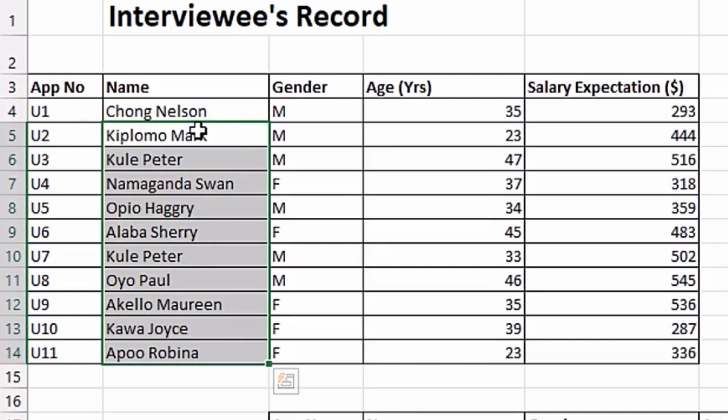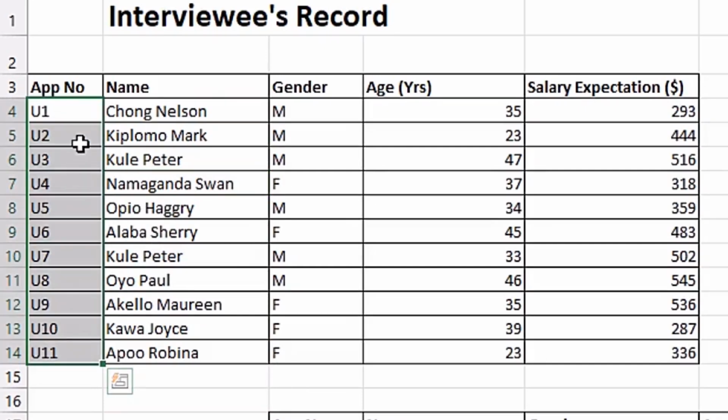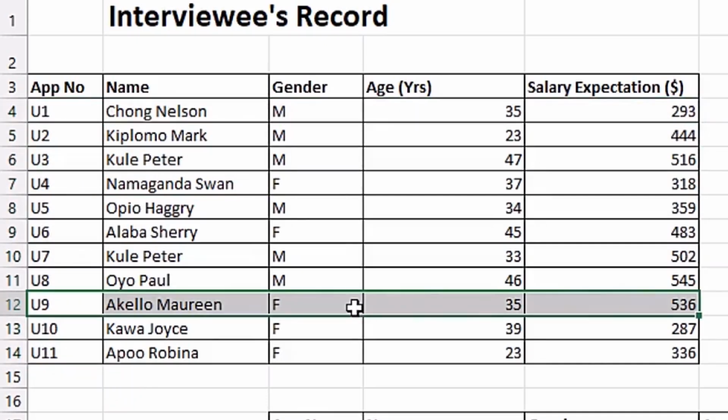It doesn't belong to any other interviewee except Chong Nelson. The same applies to U4, which only belongs to Namaganda. It doesn't belong to anyone else. So that makes application number a primary key, because it can uniquely identify any record from this dataset. So that's a primary key.